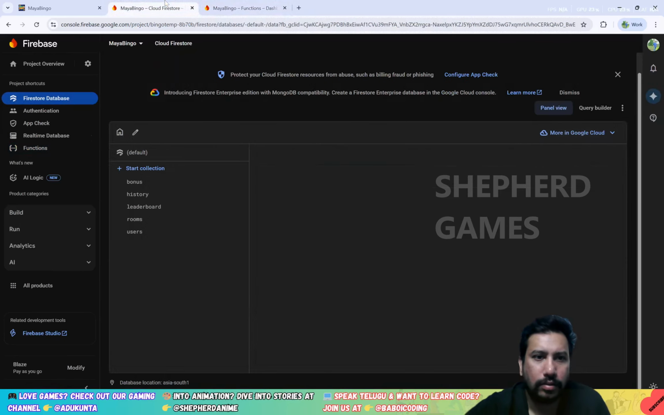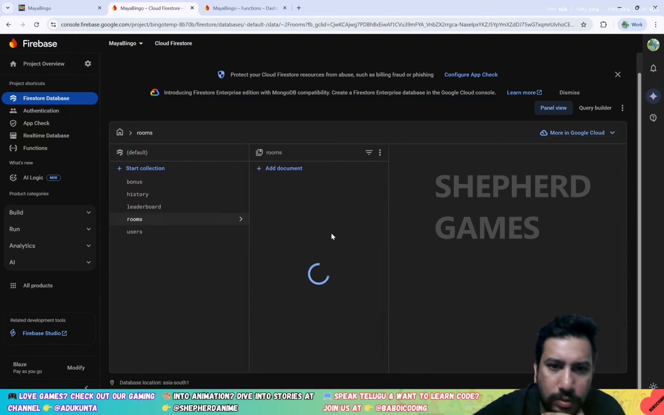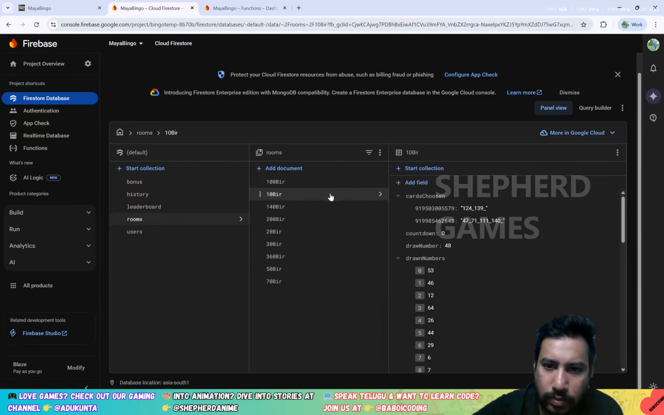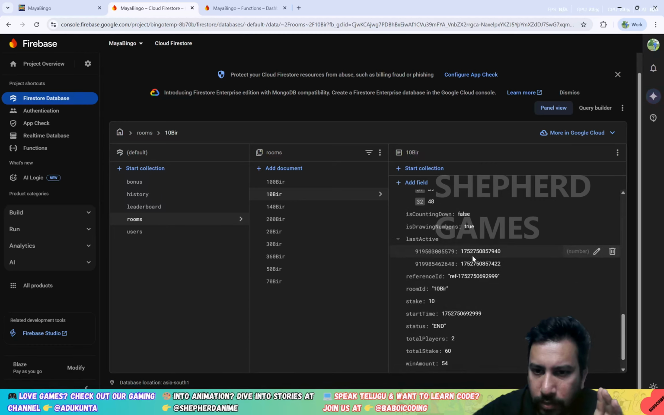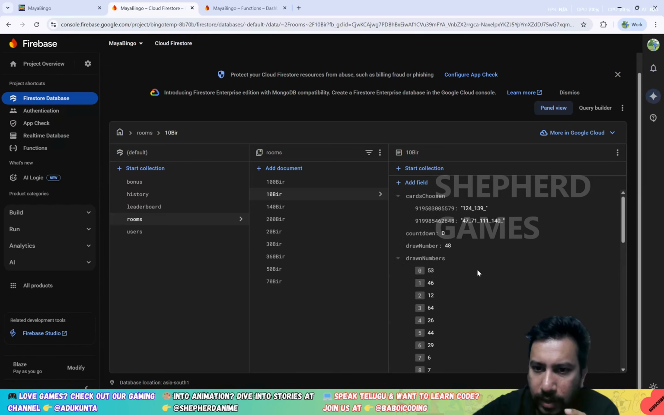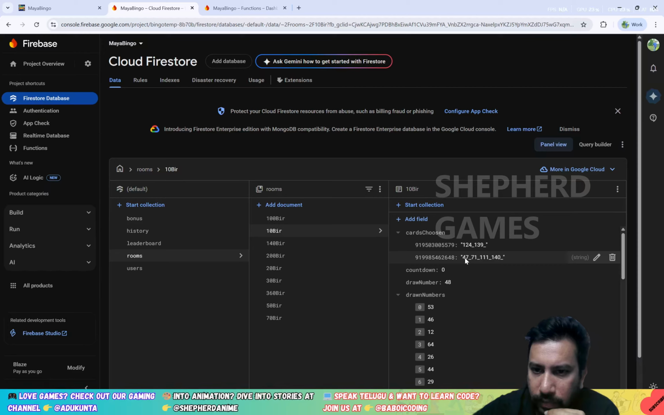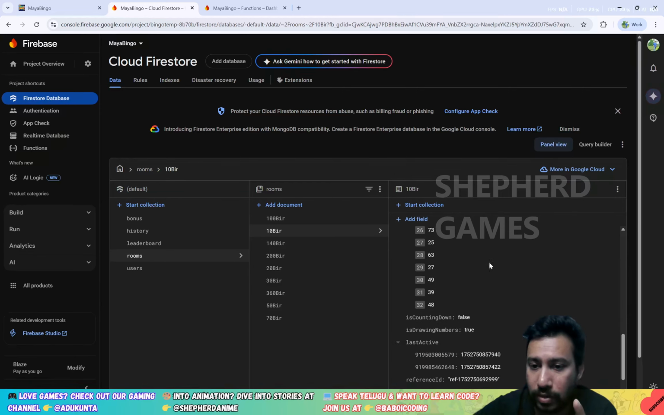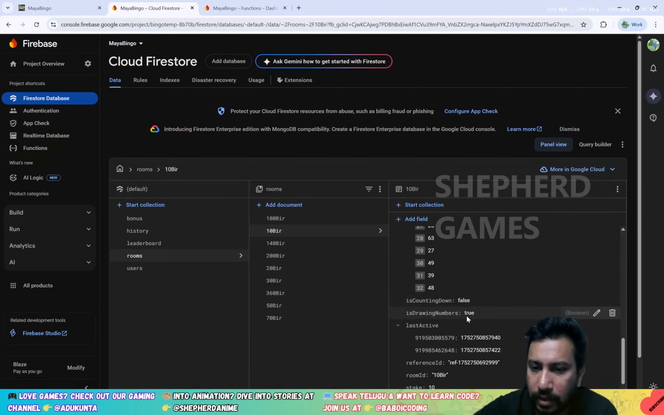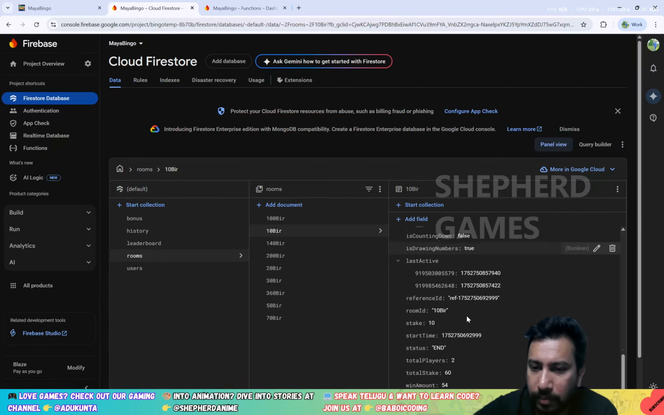Now here in the rooms, this will be recorded. This is the latest game. I am the winner. Two players played, and I am the winner. I have selected 47, 71, 111 and 140. These are my cards. These are the numbers which were drawn, and the counting is done. Number drawing is true.